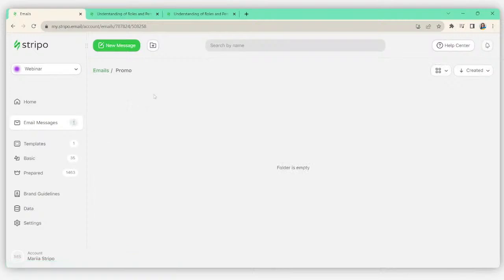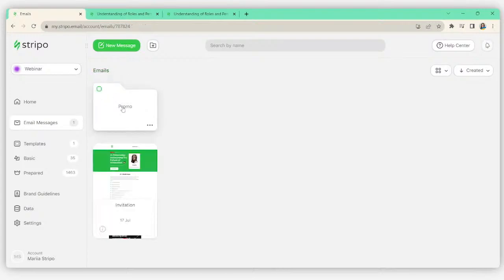And in this promo folder, I will create one more folder. The folder inside the folder. It will be weekly digest. Press here, and now we have two different folders, one inside another one. But how to put the email or the template inside it?